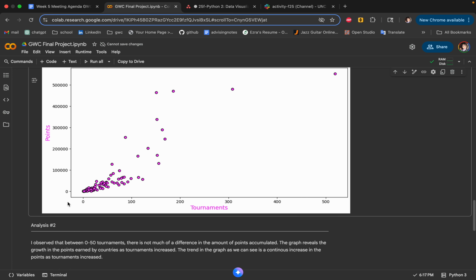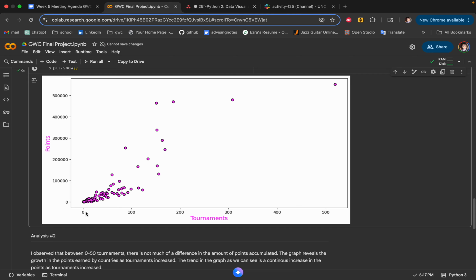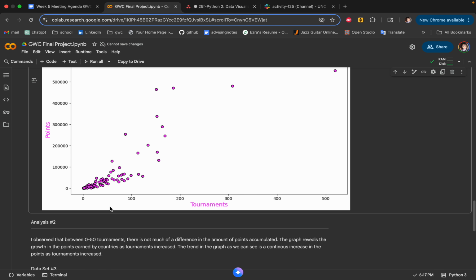All right, so what does looking at this scatter plot tell us? So we can observe that between 0 and 50 tournaments, there's not that much of a difference in the amount of points accumulated. Right? So you can see between 0 and 50, between 0 and about halfway through this 0 and 100.